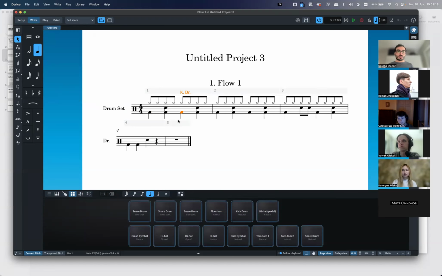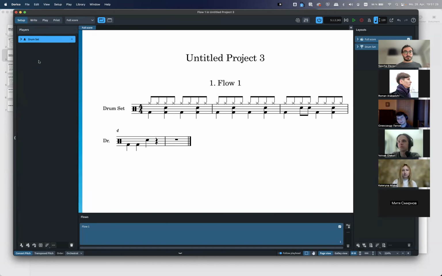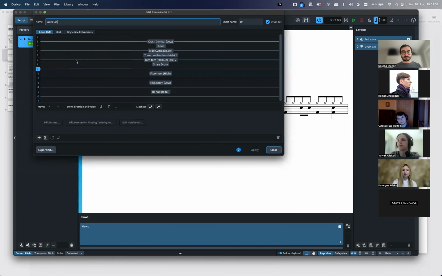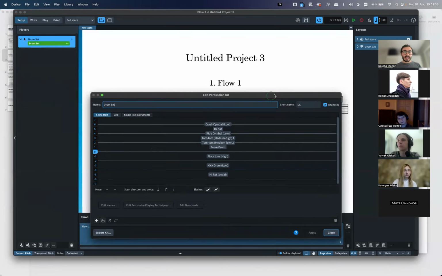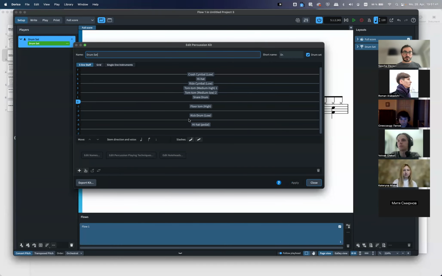Now, as I said, Dorico thinks about these instruments on a drum set as separate instruments, and I will put them together on the staff. This means that when I go in my drum set player and I have this drum set, it's green because it's what's called a percussion kit. I can also edit it. First, I can add more instruments here that I want. For example, I want the drummer to have a cowbell.